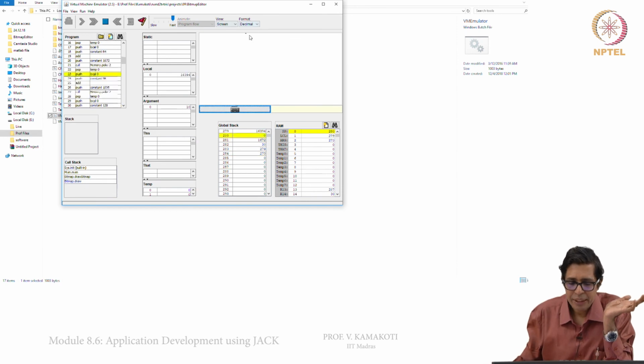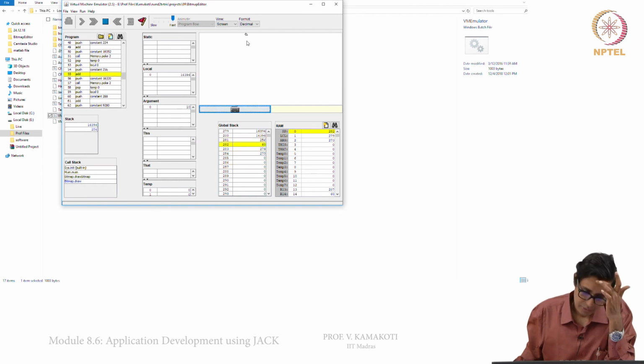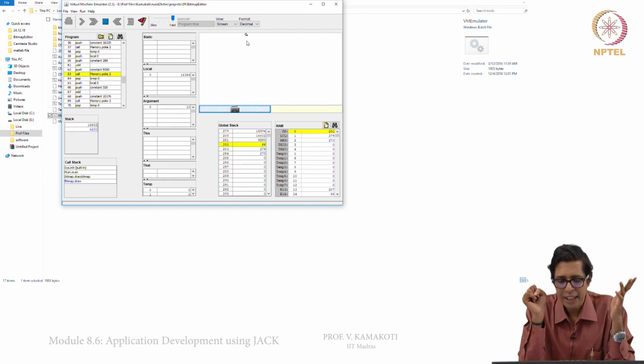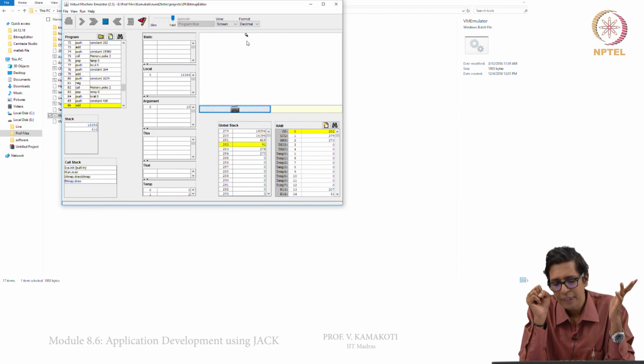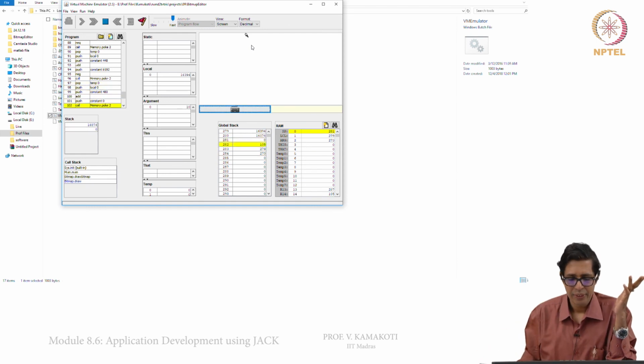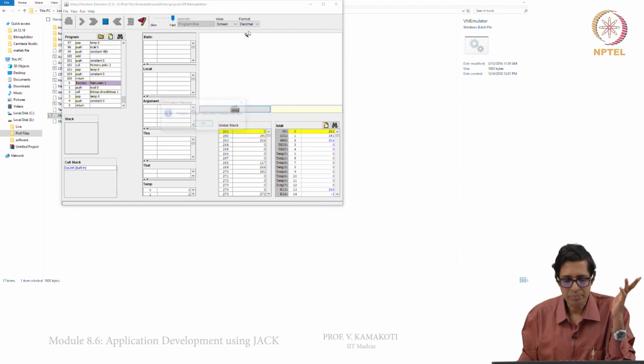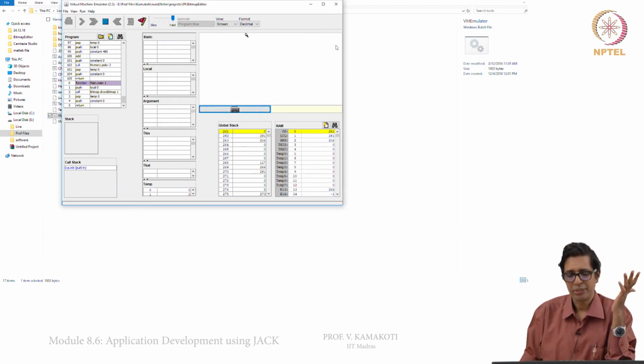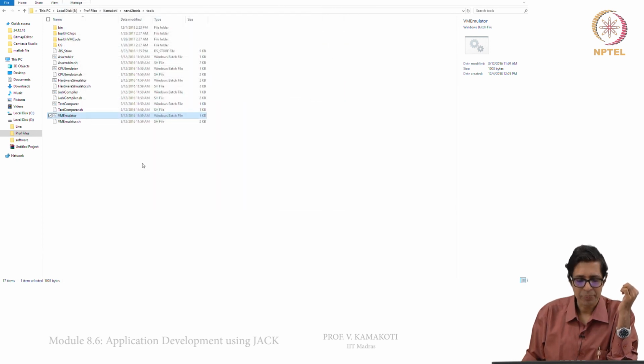Now you start seeing something happening here. So this is a nice way of trying to understand the thing. You have created a small logo here. So this is one very nice application.